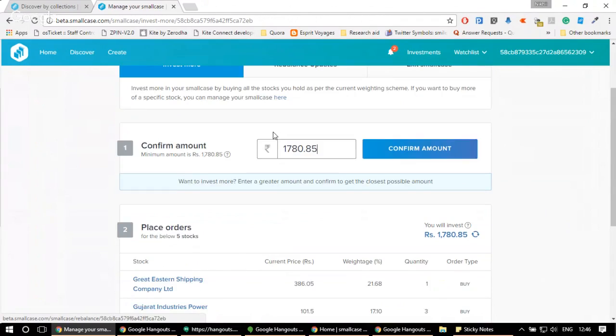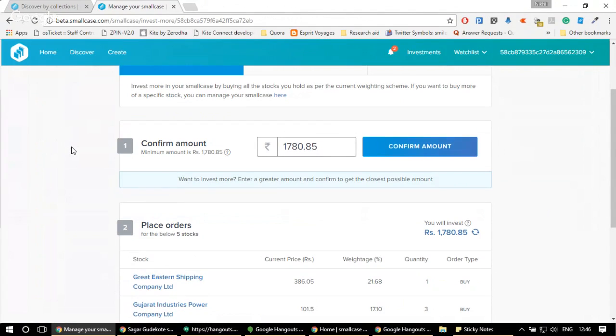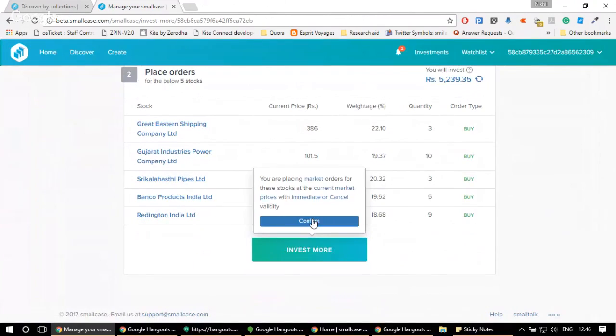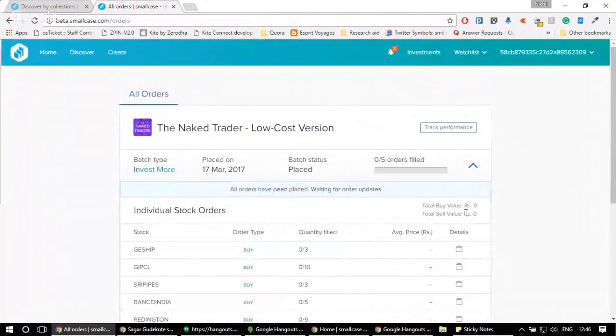The first option is to put in more money into the same small case which you have already bought. Now, suppose you have bought the affordable housing 1 month back and it's working for you, and you decide to put 5,000 rupees on a monthly basis in the same small case. So what you need to do is you can come every month on this page, just specify the amount that you want to invest, click on confirm, and again it's a two-step process. You just need to click on invest more and confirm.